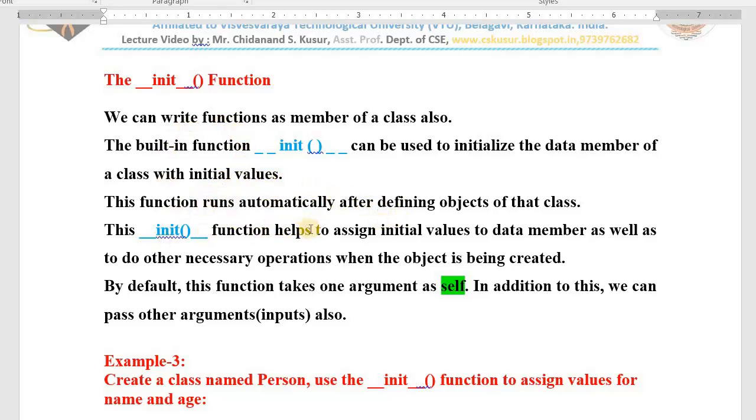The init function helps to assign initial values to data members, and not only that, you can use it to do other operations also. Whatever instruction you write in this function runs every time you define an object. Yes, it is very important. It helps us a lot in companies. By default, this function takes one argument. What is that? Self is must. In addition to this, we can pass other arguments also.